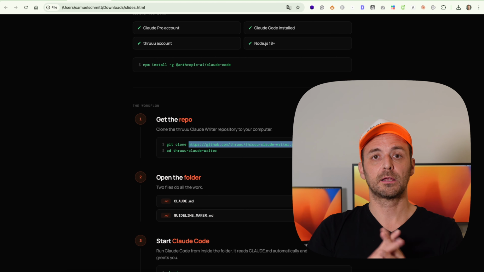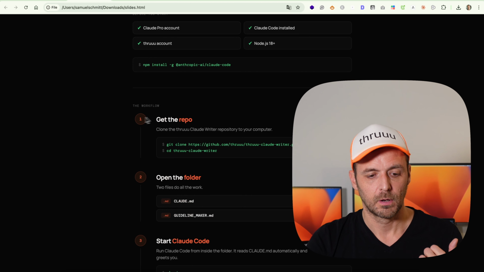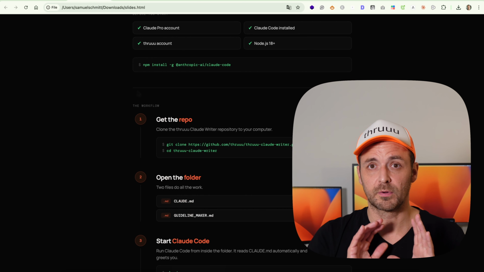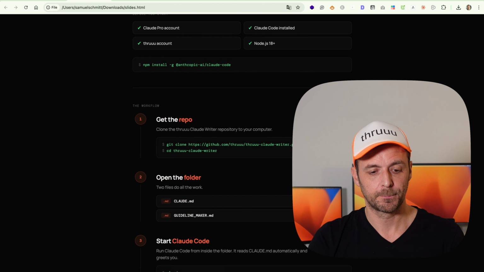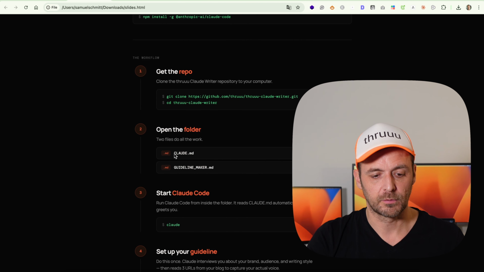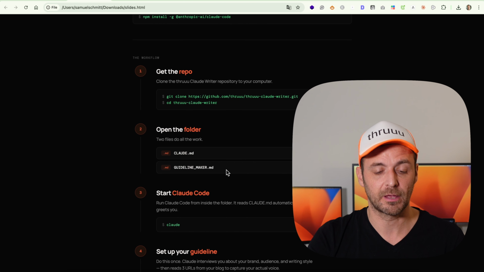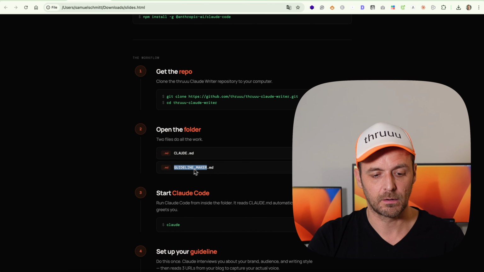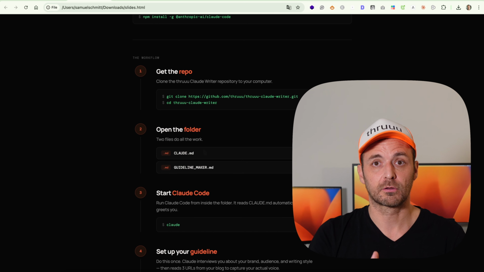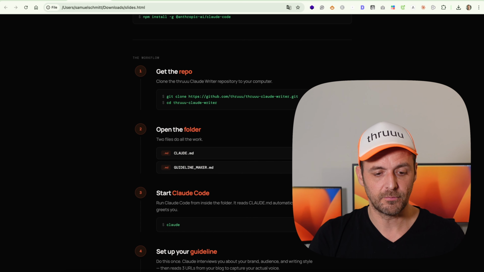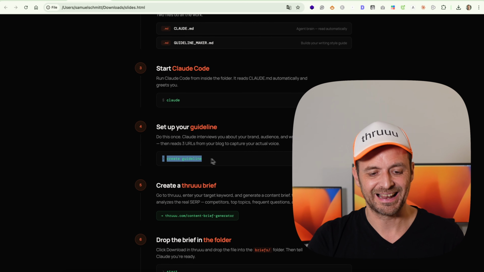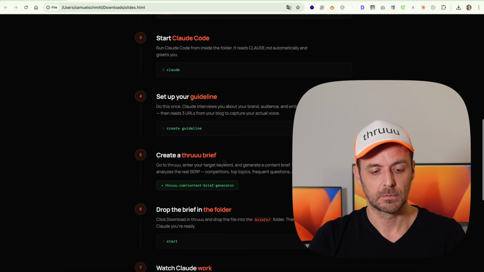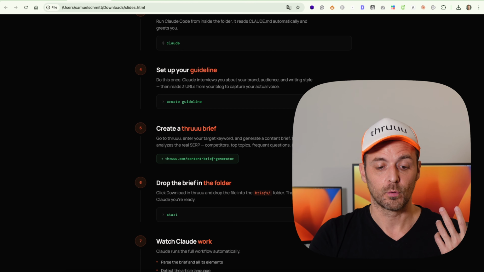But before, just to quickly summarize what we have done. So we got the repo. So you get the structure. So Claude Code can understand what he has to do. You went in the folder. There are 2 files that are needed. Don't touch them. Claude MD and Guideline Maker. This will instruct Claude Code how to behave. We started Claude, we set up our guidelines, you do that once, and now we have to go and create a thruuu brief.